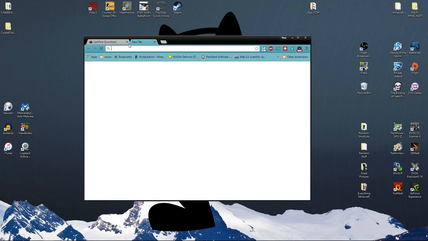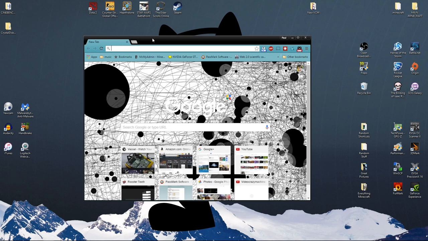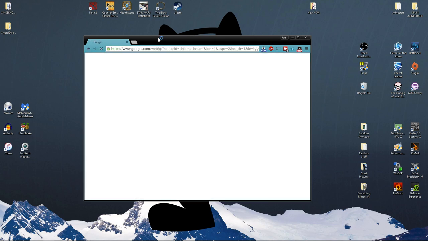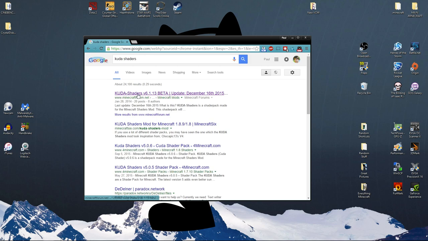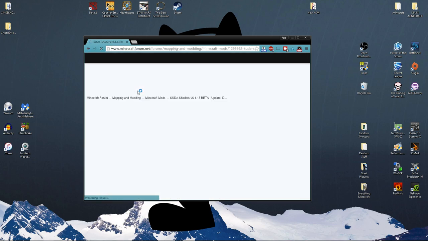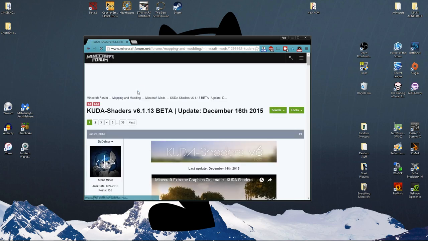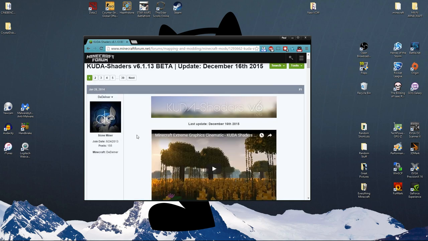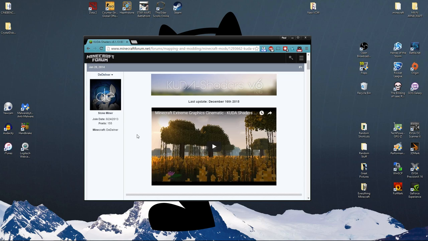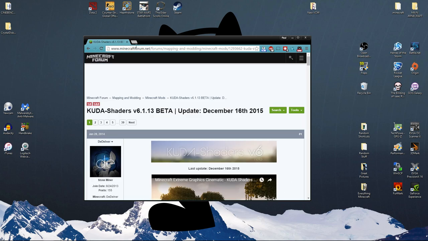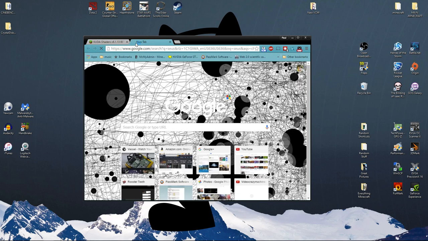The next thing you need, of course, is a shader pack. My favorite shader packs are Kuda Shaders, which you can find just by Googling Kuda Shaders and clicking on this. Kuda Shaders is good because it looks really nice, and it's probably the best performing shader pack that's still on high end, isn't a light version. And Seus is my other favorite.